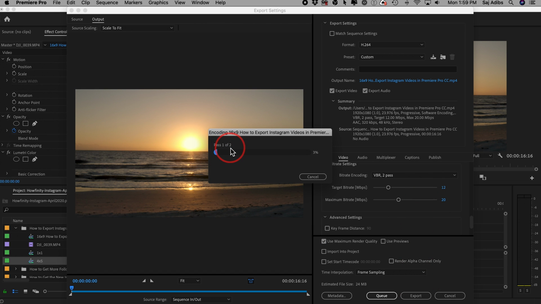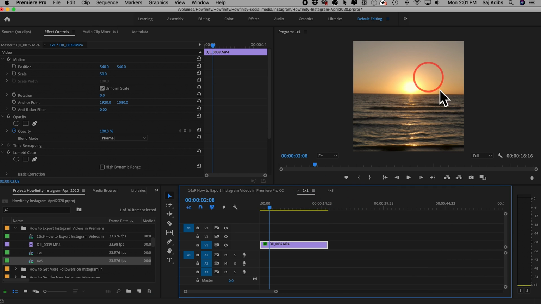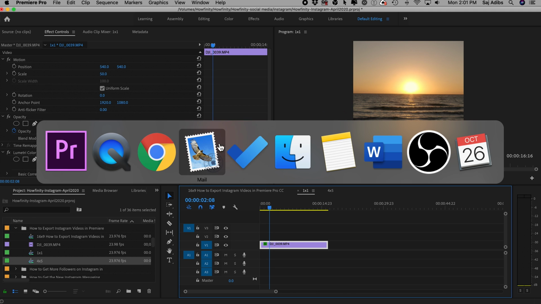And as you can see here, it says pass one of two. The one pass will only go through this process one time. The two pass will go through this process two times. Now the export for different resolution and frame sizes is exactly the same. You put the same exact numbers. Nothing needs to change in that export setting.